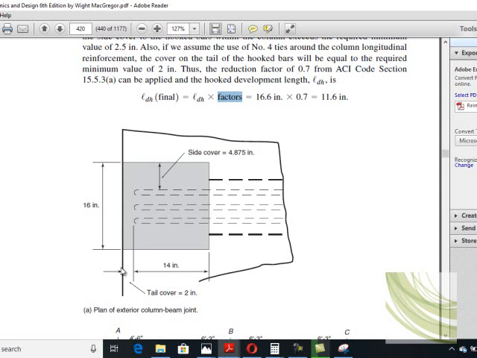Now here you can see that the total width of the column is 16 inches. So if you subtract 2 inches from 16, you have left spacing of 14 inches. So tail cover must be equal to 2 inches. Now the side cover is determined, that is 4.875 inches. The beam dimension is given, you need to check: the beam is 10 inches and this is 16 inches. So this offset will be how much? 3 inches and 3 inches.